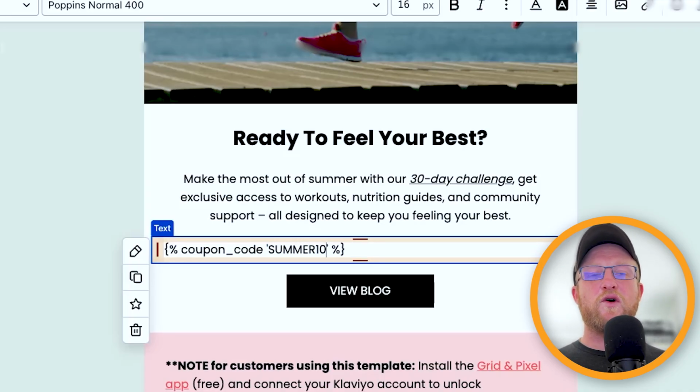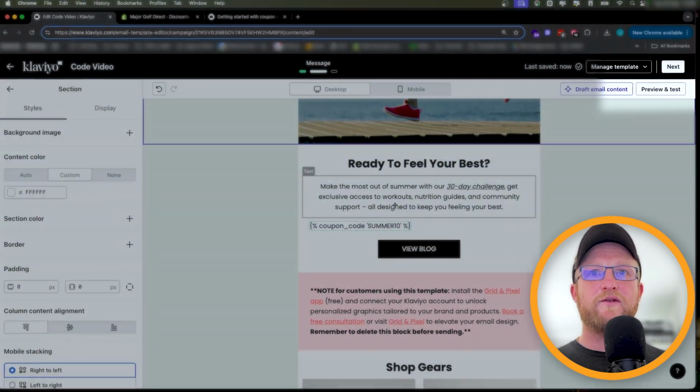And then that's it. So if you want to be double sure, you should probably go back to your coupons, open another tab and then copy the name of the coupon, not the prefix, the name of the coupon exactly, and put it in there. But obviously summer 10 is really easy to write and I can remember it.